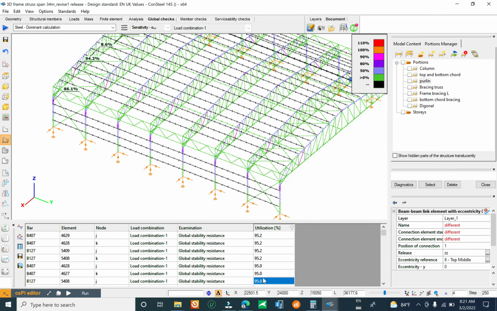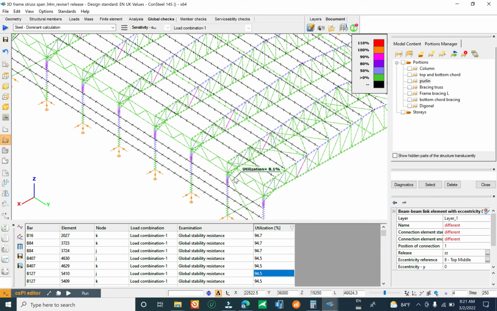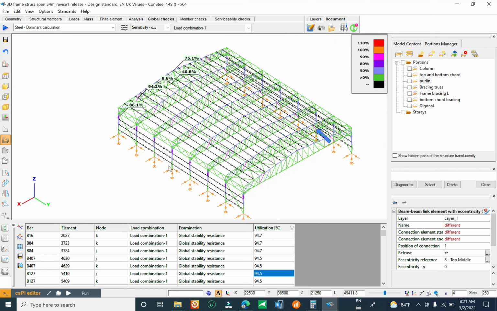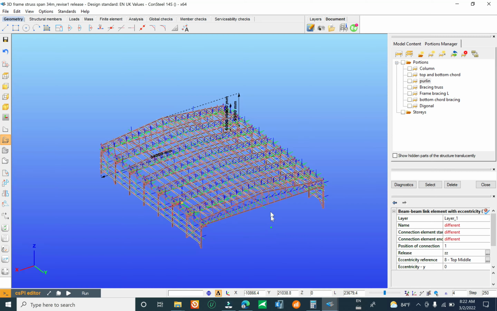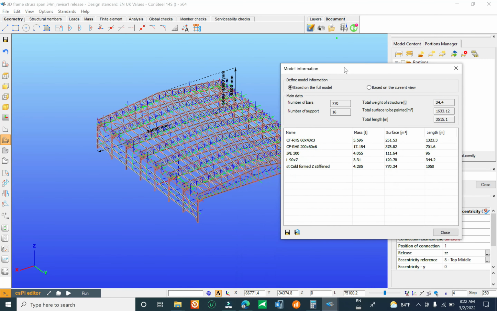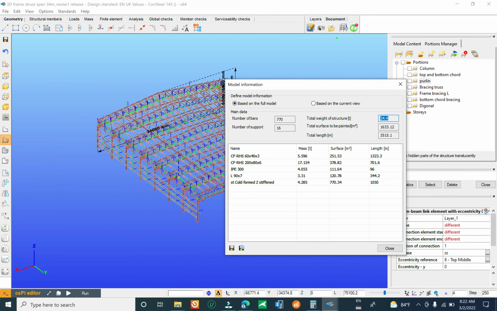And finally we have to check the total weight of the structure. For the steel truss with the same geometry, the total weight is 34 tons. You see here every section, everything is 34 tons. And we have to compare with the portal frame using hot roll section, and how many tons we use. It's around 48, I round it to 49.